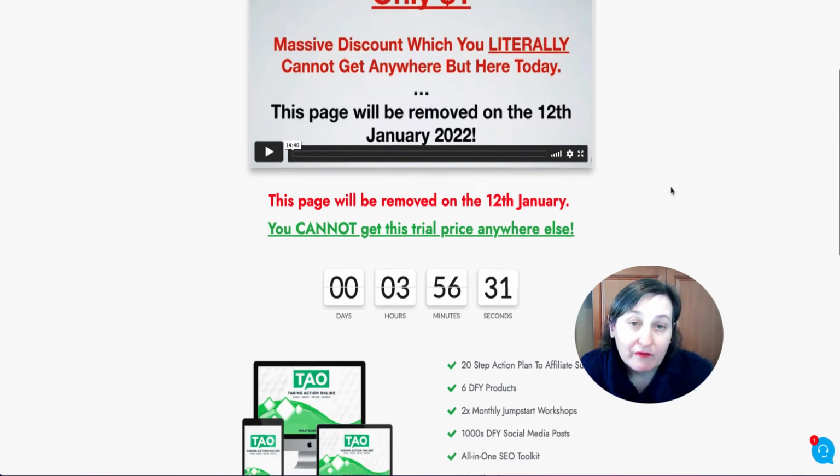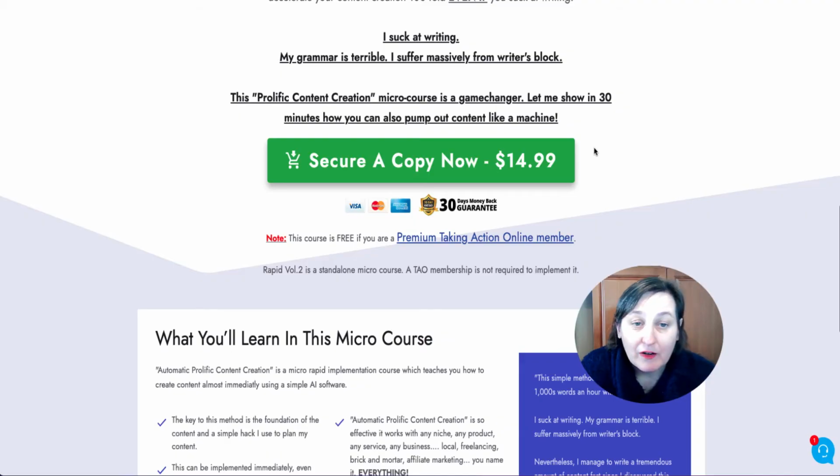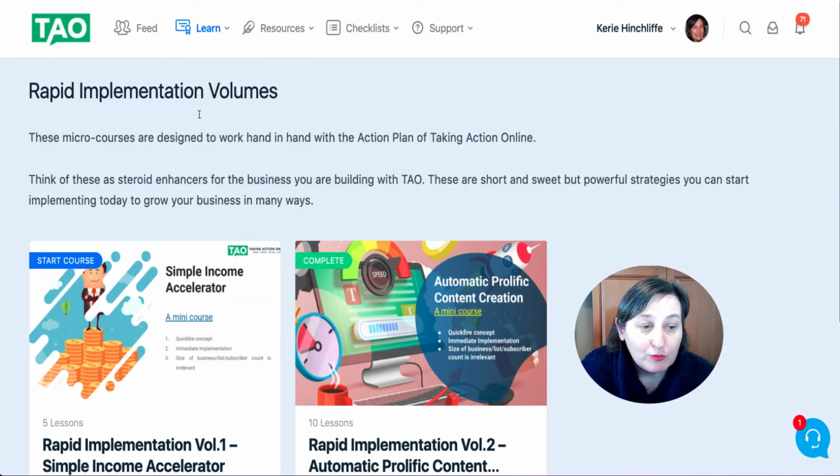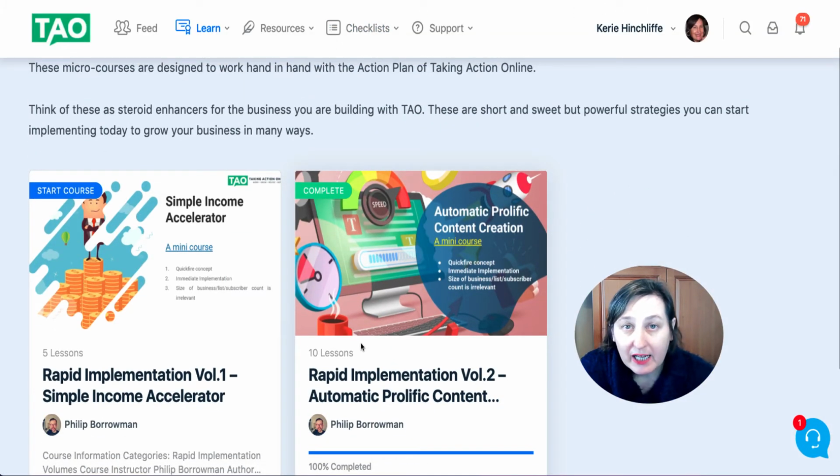Also, if you're a member, you get these rapid courses that Philip keeps creating as part of your membership, and you can see that if you log in as a Taking Action Online member.